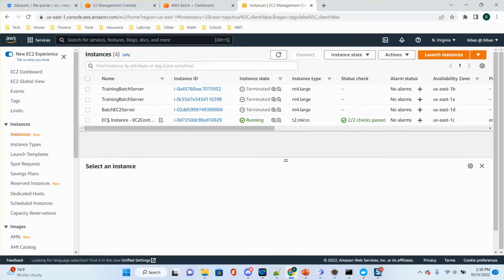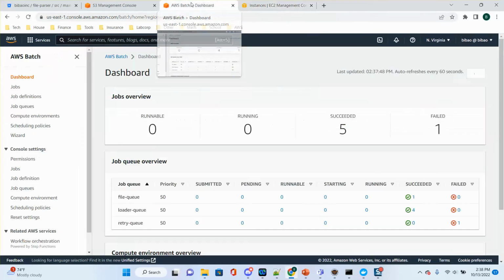So we have an EC2 instance that is always running. It will be running 24 hours a day and 7 days a week. It's always running. But for batch, that's a different story.